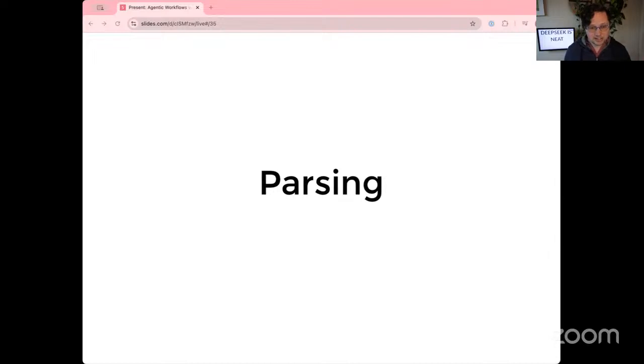The next step is parsing. We have a bunch of built-in parsers that you can use for free. They are open source, but the real secret weapon is Llama Parse. It is going to take documents your LLM can't understand, like Word docs, PDFs, PowerPoints, Excel sheets, and turn them into data that your LLM can actually use.